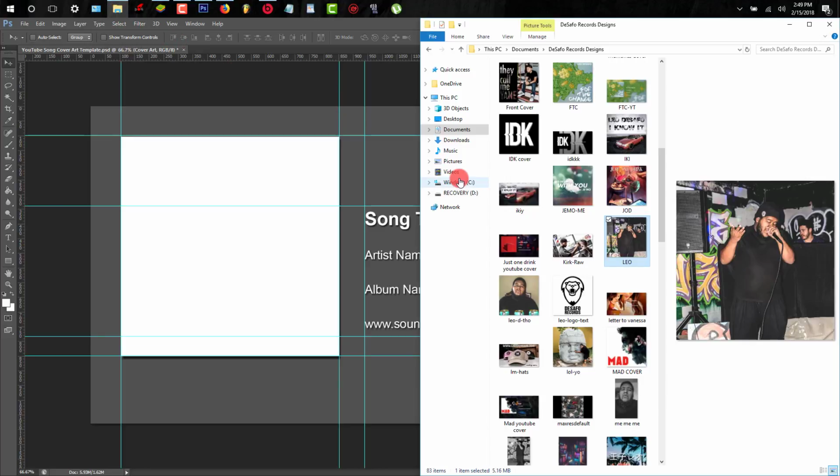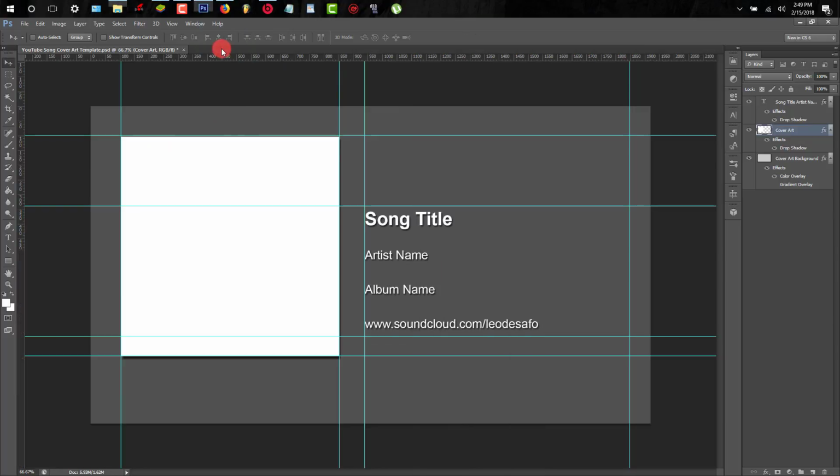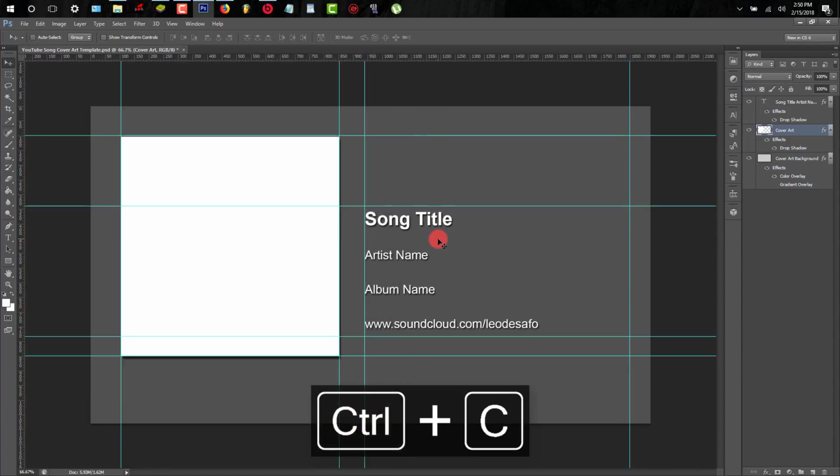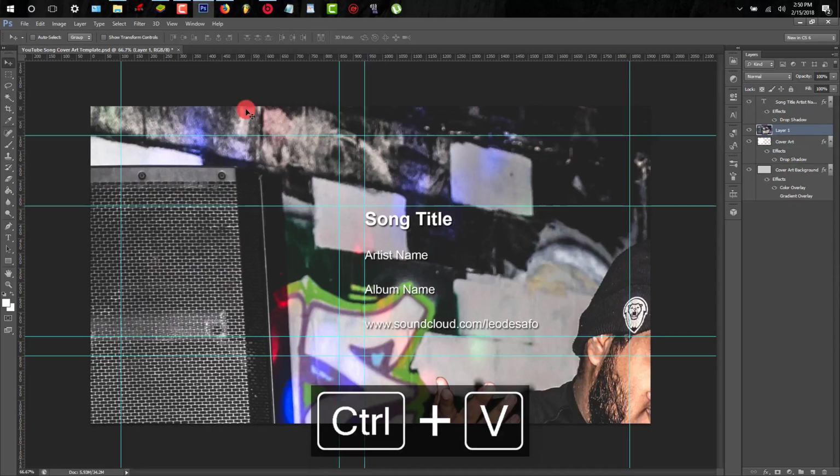We get the picture that we want. You want to drag it into Photoshop. Don't drag it in here. Drag it separately. That way it can maintain its aspect ratio. So we're going to press Control A to select it all, Control C to copy, and then we close it. And then Control V to paste. And you should have this image.